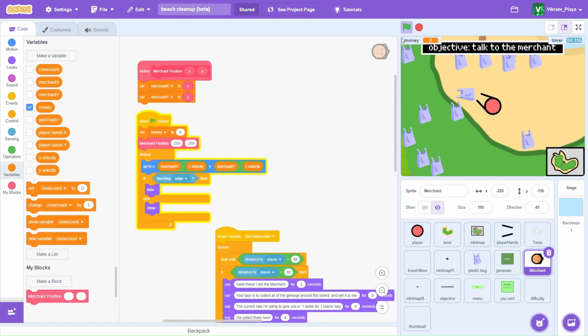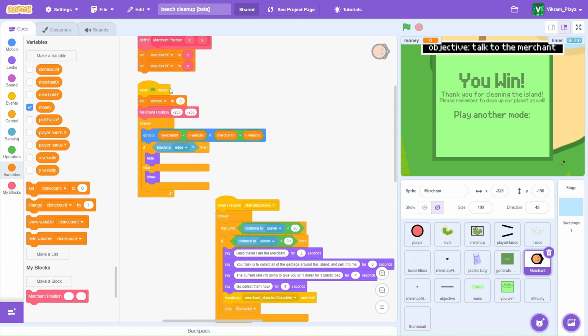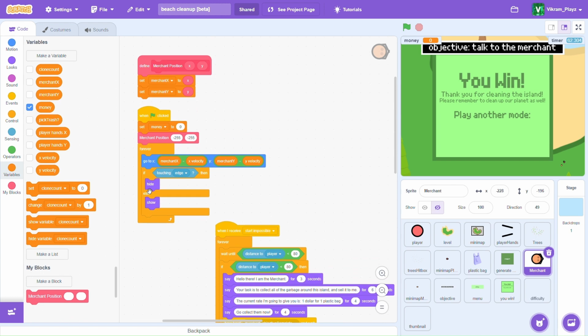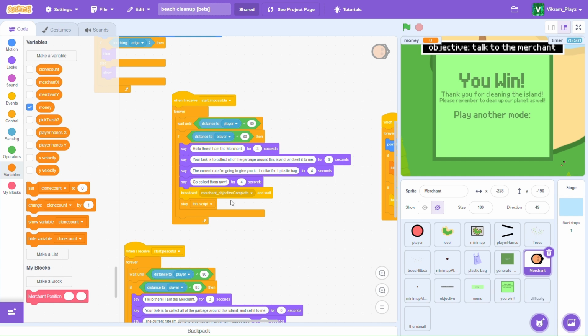Now the merchant is pretty close to the player. We're going to set merchant x to x and merchant y to y, which is basically mimicking the player, but it's its own thing. So when green flag clicked, set money. You can understand that. This is the speech for this. If the distance to the player is very close, then we're going to activate it, otherwise we're not going to activate it, and we're going to wait until we are in that range.